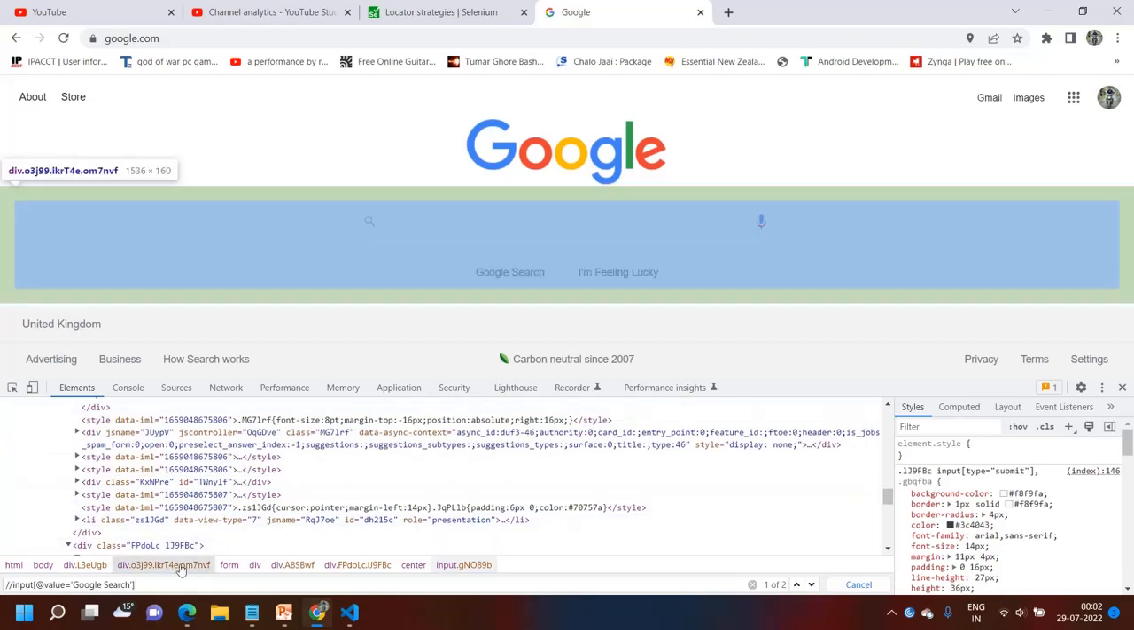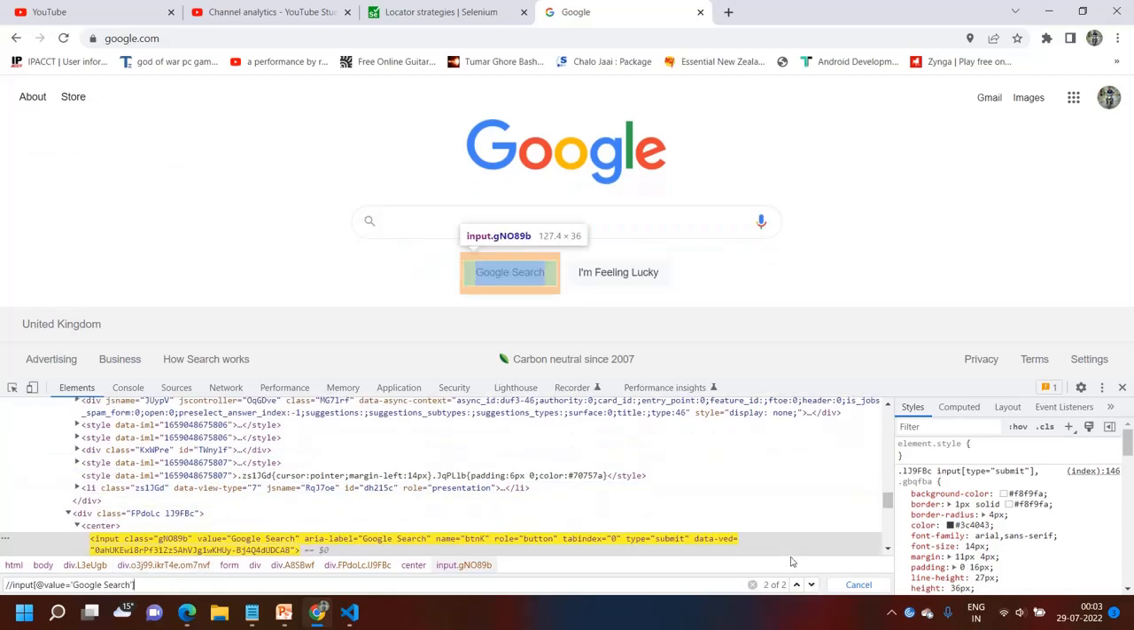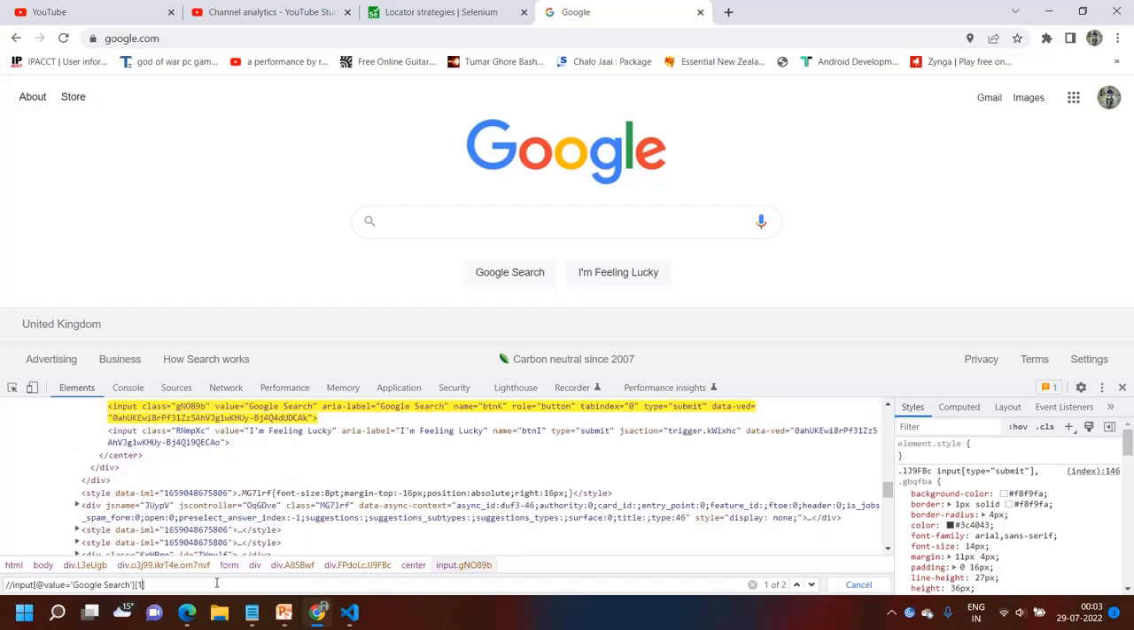If you want to click on the second place, you can use an index. Once you complete writing the XPath, you can give the bracket and write number 1 or number 2. Number 2 it is not able to find. I'll explain this one in detail later. So you can give the index just like this.